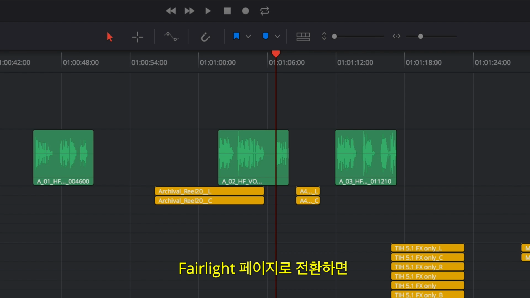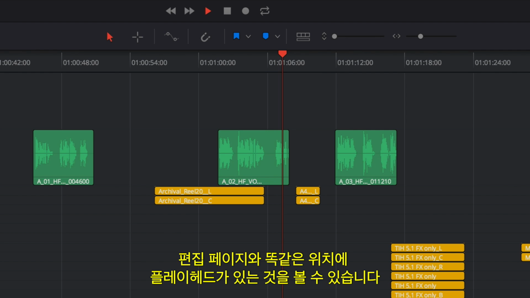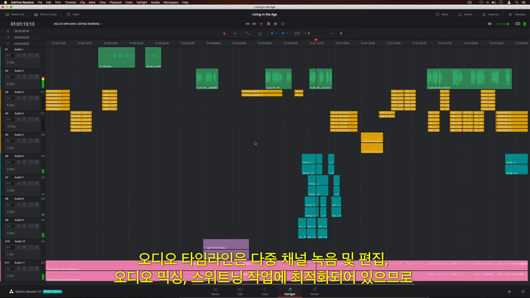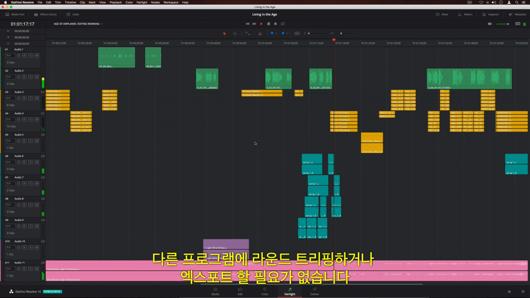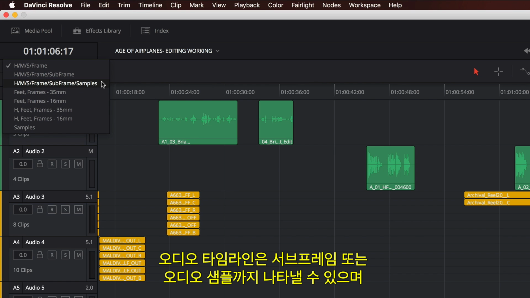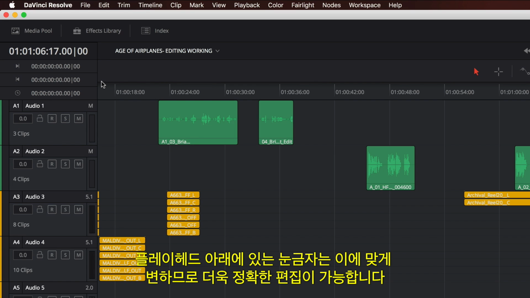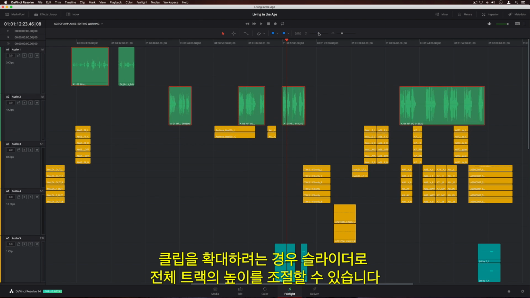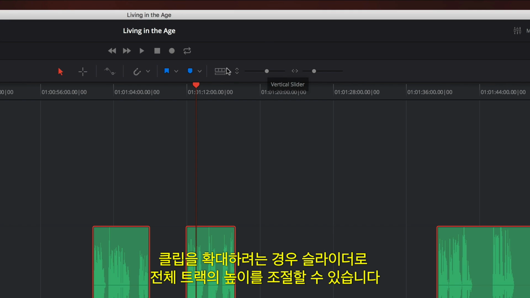When switching to the Fairlight page, you'll see the playhead in the exact same position as it was on the edit page. The audio timeline is optimized for multi-channel recording, editing, mixing, and sweetening, so you don't have to round trip or export to another application. The timeline can display subframes or even samples, and the ruler under the playhead changes accordingly, so you can make precise edits. If you want to zoom in on a clip, you can adjust all track heights with the slider.